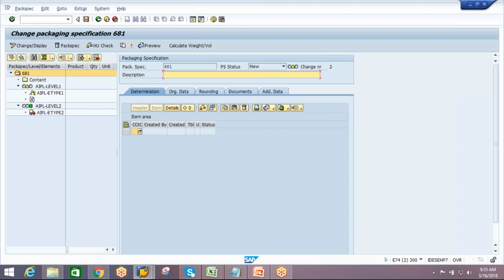Here, what is the deviation point? Special packing, thermocol, ship-to party. Yeah, correct. So there is no limitation, sir. One product can have multiple packaging specifications. There is no limit. Okay. Thank you, sir.